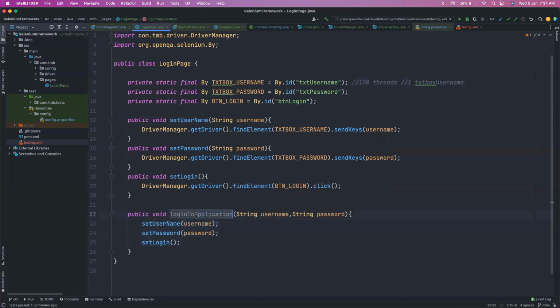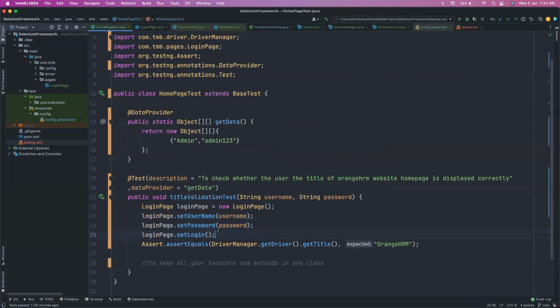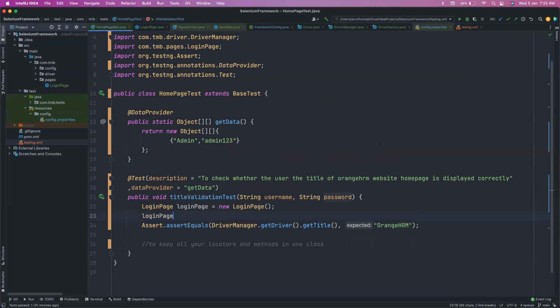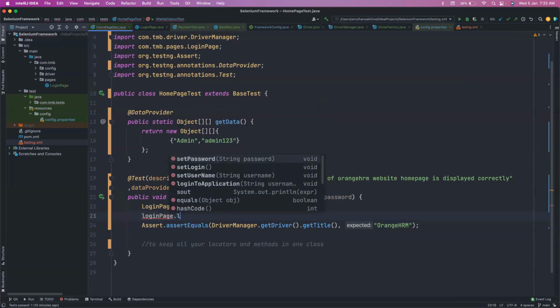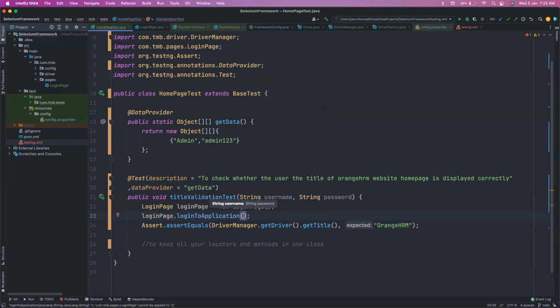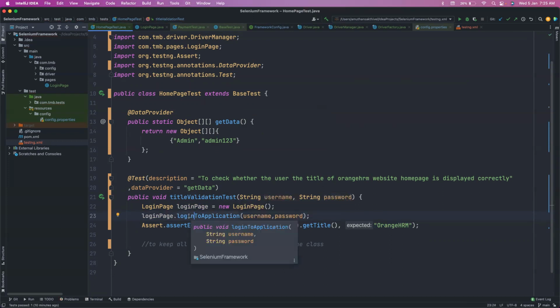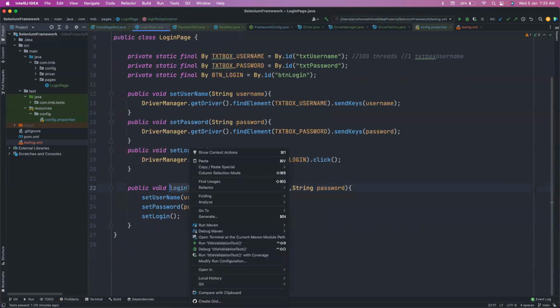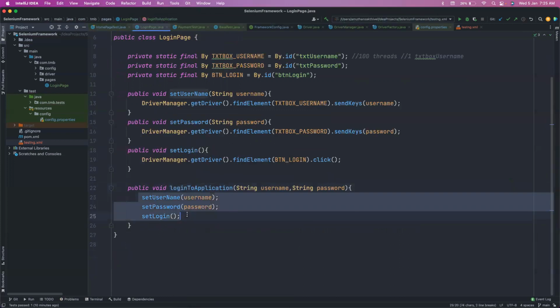So from my page layer, I can just call loginToApplication. Instead of calling all these things, I'll just say loginPage.loginToApplication, and whatever username and password I have, I will just pass to it. Now what happens is it will call this particular loginToApplication, and this loginToApplication will call these methods, and everything will work fine, right?